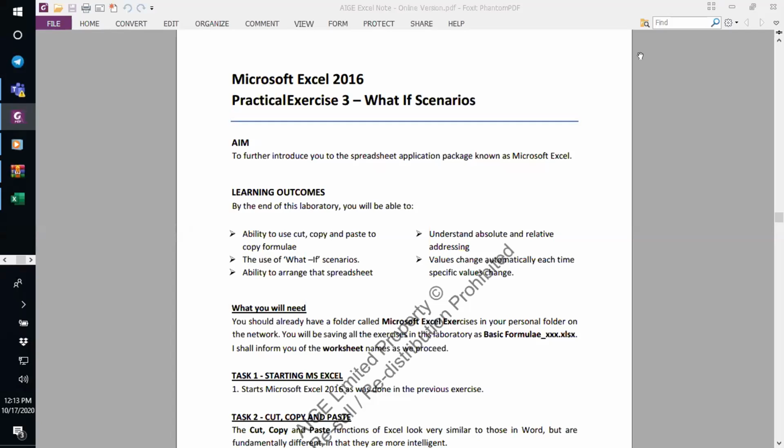Looking at what if scenarios in Excel, and all of you have this manual. You can open your manual to practical exercise 3, what if scenario, all right? And what is the aim for this particular module is to further introduce you to spreadsheet application.